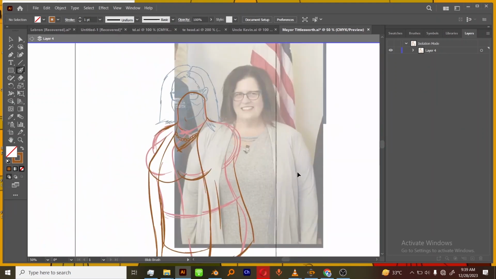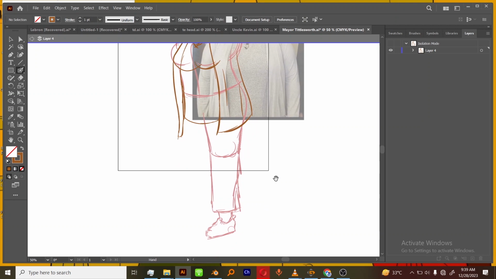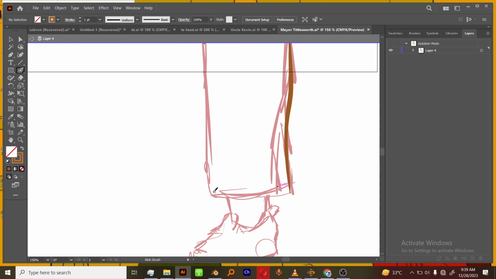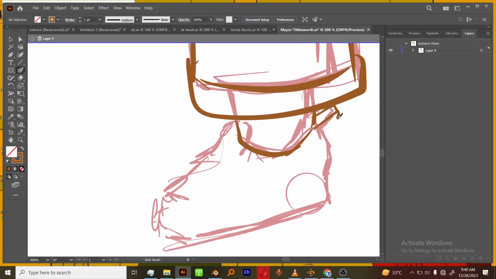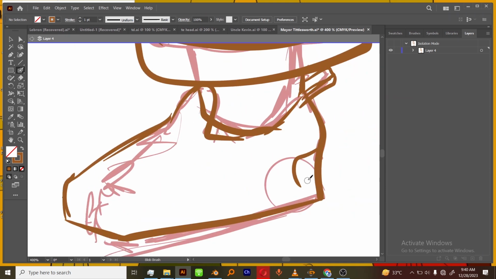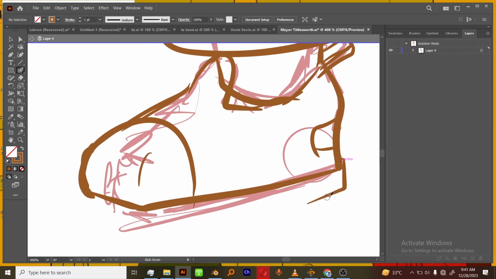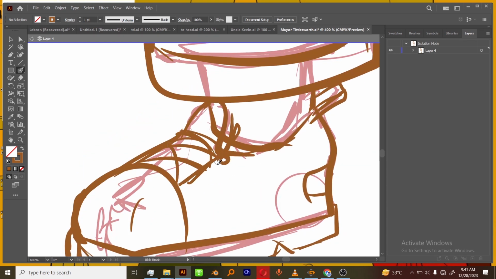But I do have a workaround for that, and it only applies to Adobe Illustrator. I don't know if that feature is available in Photoshop, but in Illustrator, I will be showing you how I do that. So I do not redraw the hands all over again. What I just do is, maybe when I get to that portion of the video, I'll explain further. I'm just trying to lay down a foundation for you to be able to understand how I create my own characters.